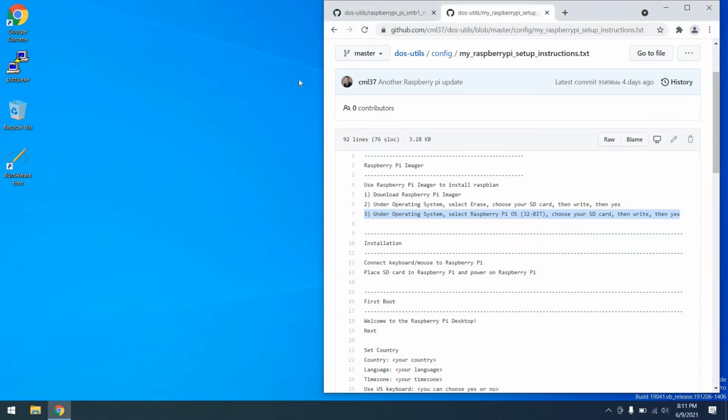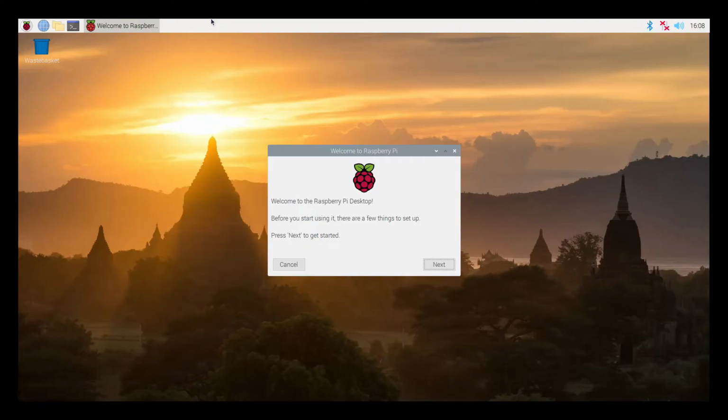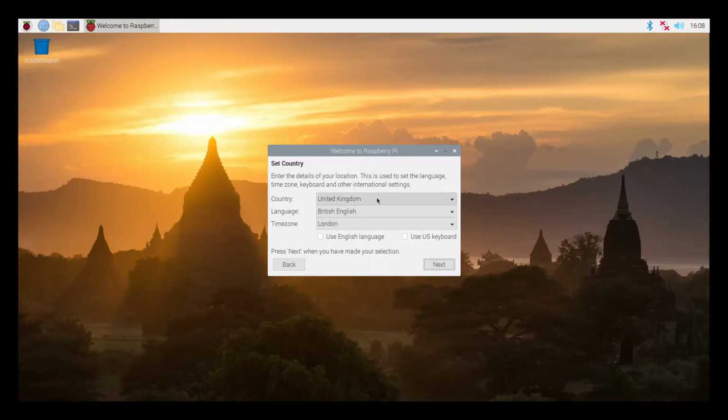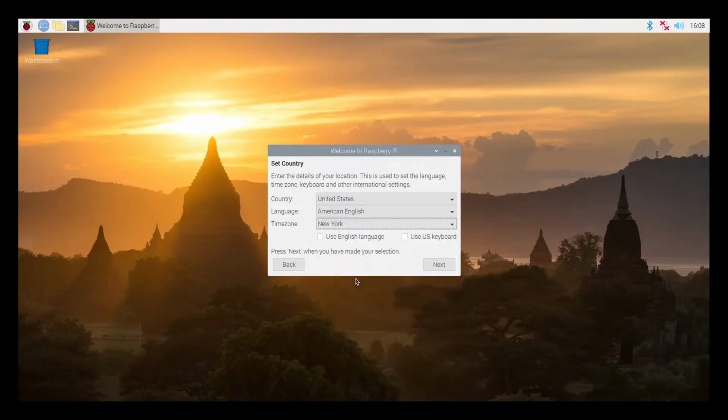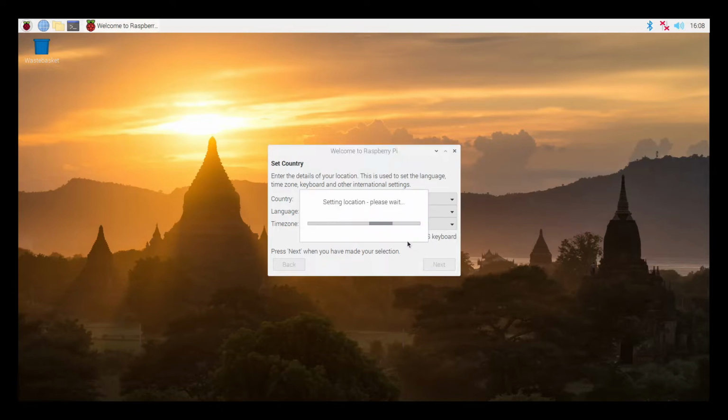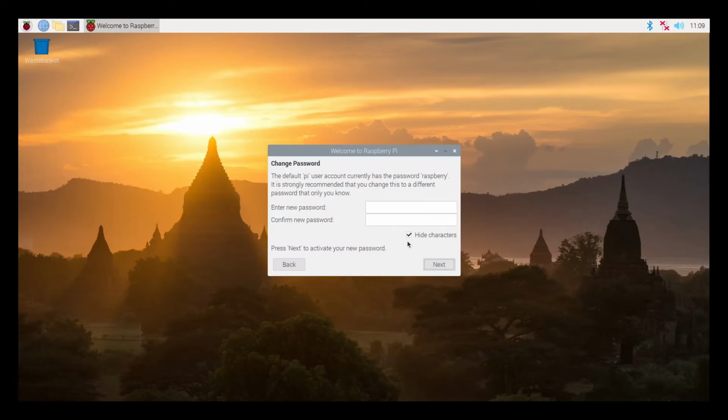Excellent. So at this point, I'm going to put the card in the Raspberry Pi and start it, and just flash through those initial screens rapidly to get to the desktop, at which point I'm going to hit Next and choose my country, my language, and my location, which, my time zone is New York, so that's fine. I also want to use the English language and a US keyboard, so we'll click Next there, and it'll go ahead and set the location. That takes a while for some reason.